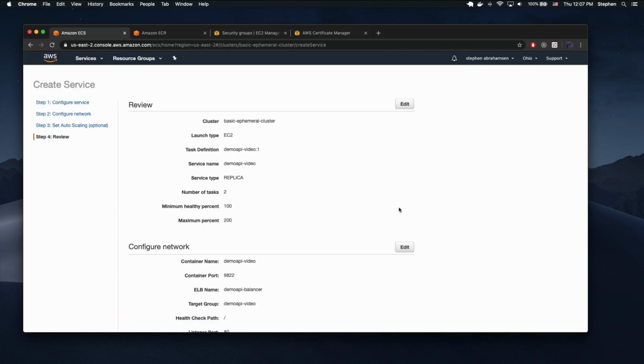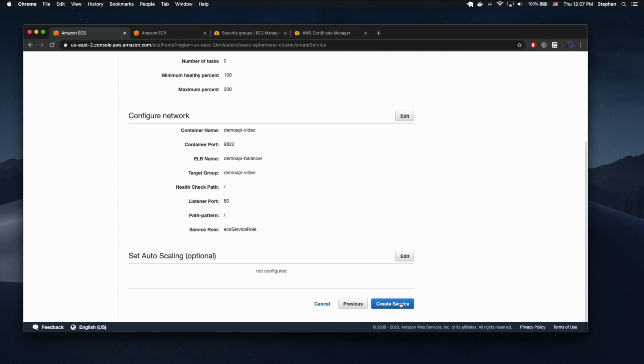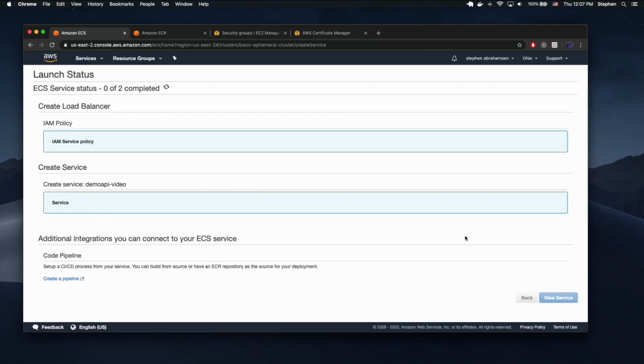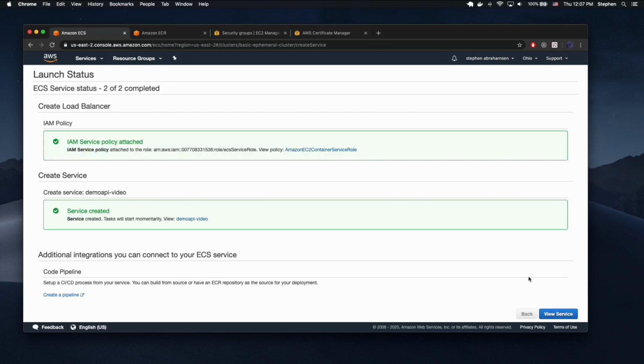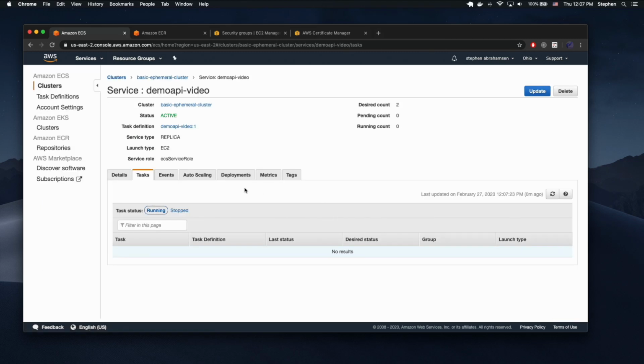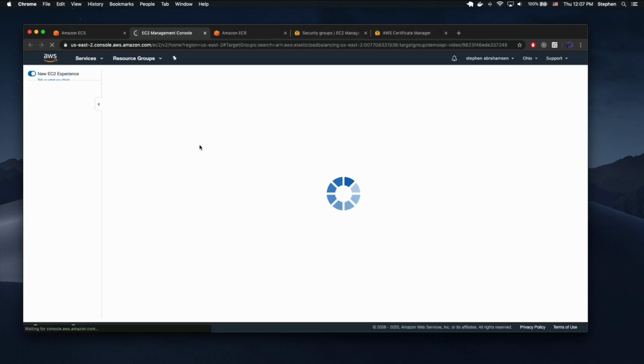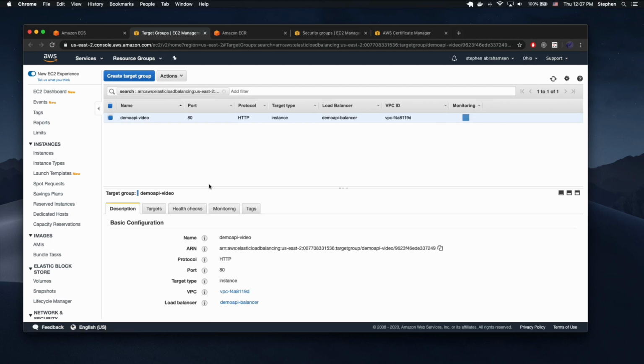We don't want auto scaling. You can turn on auto scaling if you want to, and we're going to create our service. Once this is created, the service should grab our latest tagged image from ECR, and it should immediately deploy it. Then based on the health checks inside the target group, which you can find inside EC2, it will verify that that deployment was successful. So this is the target group.